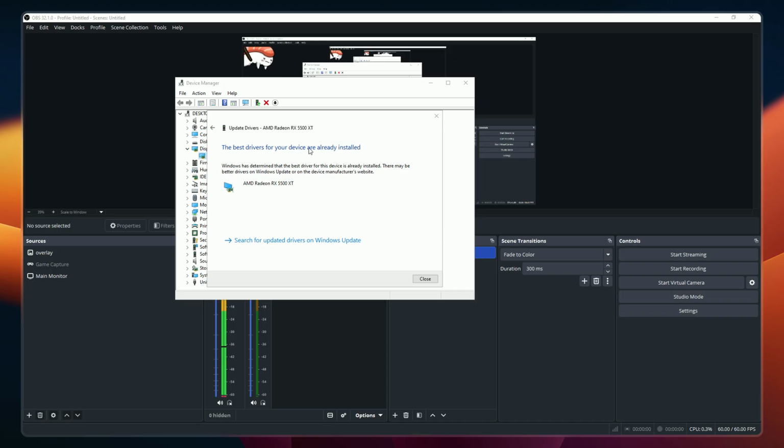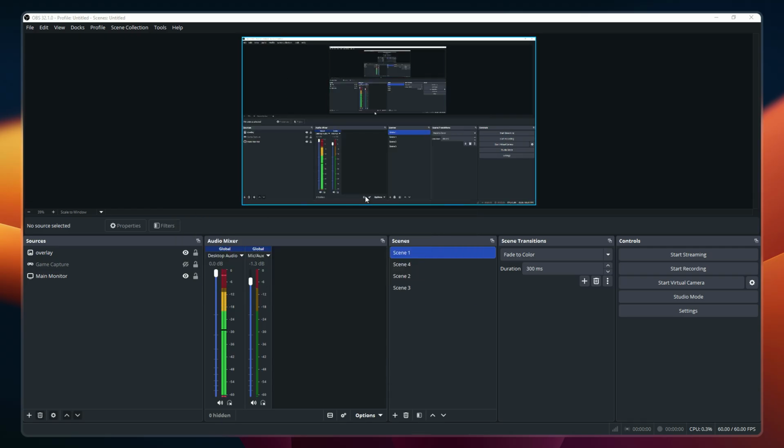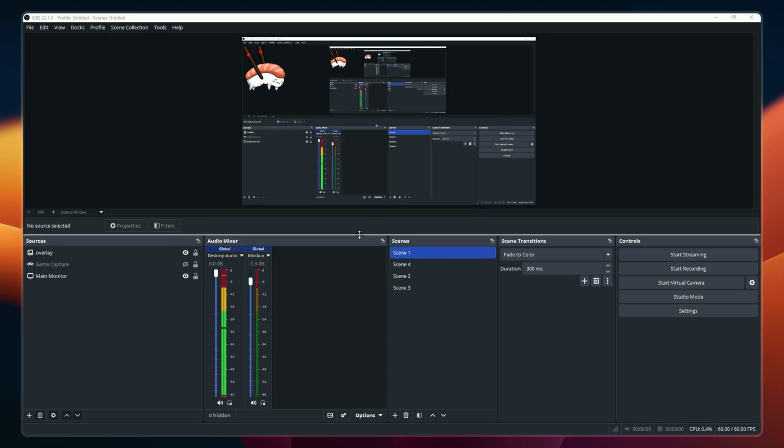And that's it! You've successfully configured OBS with the correct encoder settings and ensured your graphics drivers are up to date, which should resolve the starting output failed error.